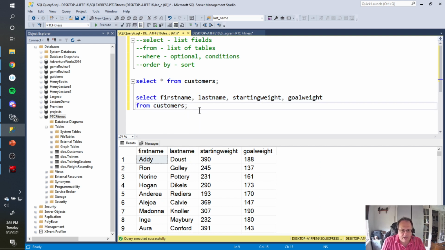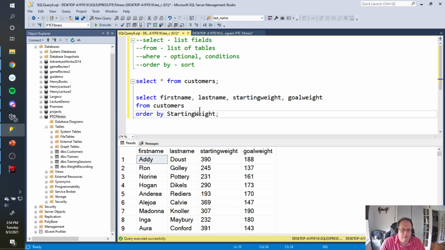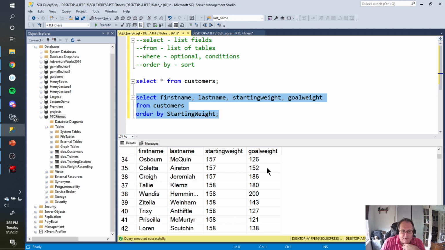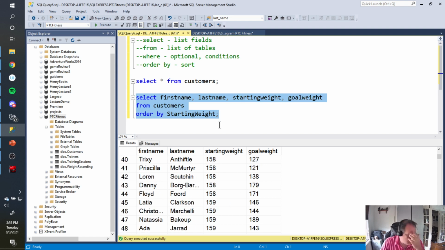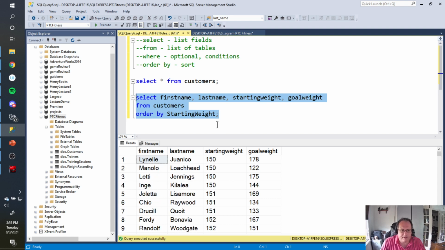If I want to sort these guys by something, order by starting weights. Notice I put the semicolon at the end. That's a common error. So the lightest person in my database was 150. Now I got some data glitches here, like why would you want to go up to 178? But the majority of these have legitimate values. I'm going to write a query in a little bit to find these messed up datas.